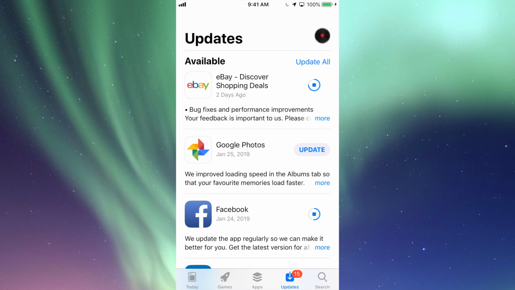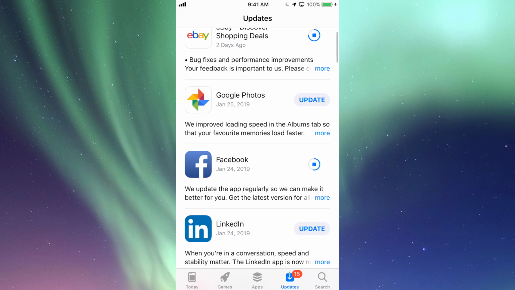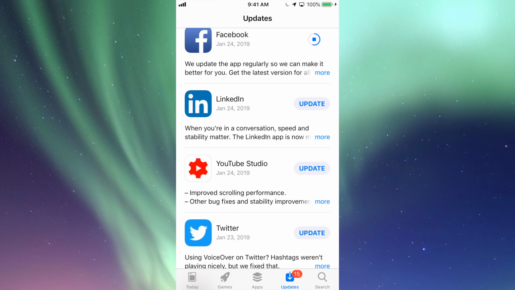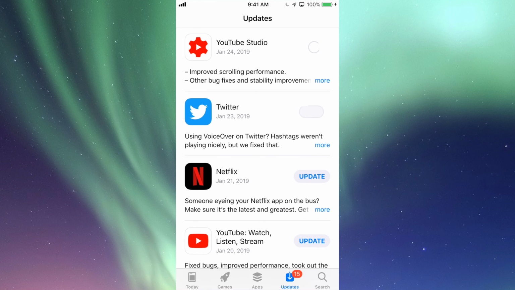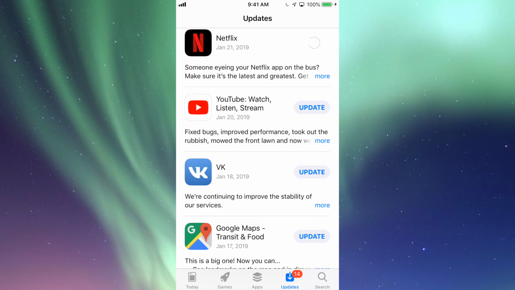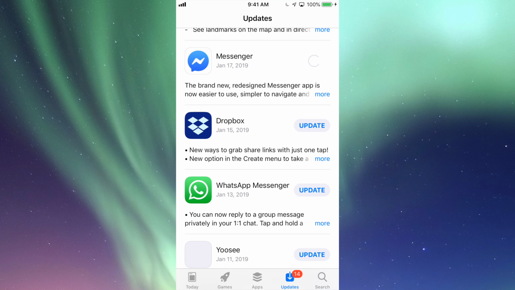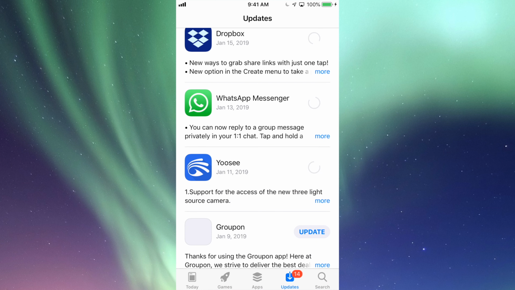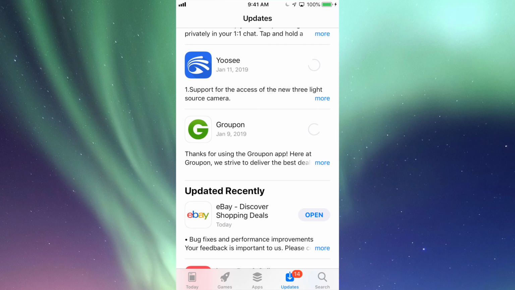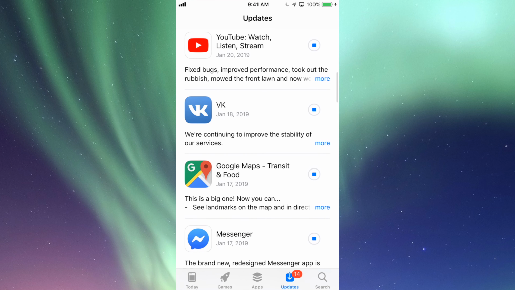All right, so right now we're just back right here under updates. We're gonna update our Google Photos. We're gonna update LinkedIn, YouTube Studio, Twitter, Netflix. Then we have our actual YouTube app, VK, Google Maps, Messenger, and Dropbox, plus WhatsApp, Yossi, and Groupon. So there we go. They're all updating. At this point, sometimes, depending on your settings as well, it might ask you for your passcode. In most cases, you don't need it because most of you have that fingerprint or you have it set up so it doesn't ask you every single time that you want to update for your password.